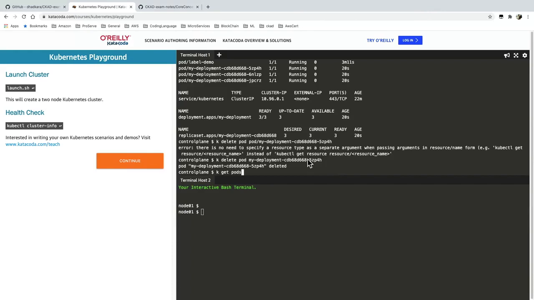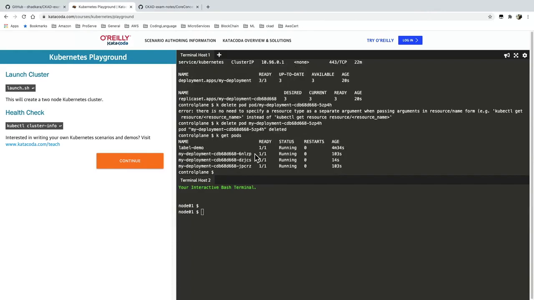So if I say k get pods again, still we have 3 containers or 3 pods running, because Kubernetes automatically knows that one of them died and I need to replace it, and always keep that 3 minimum available as a replica set. Any questions so far?